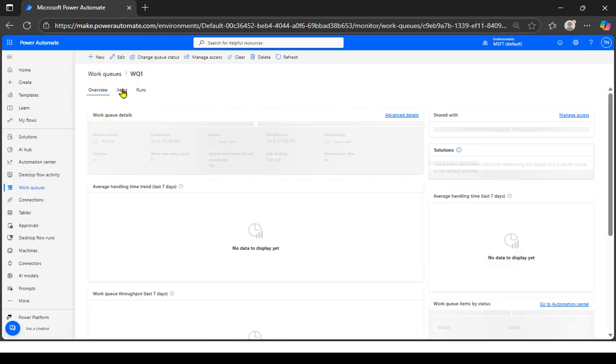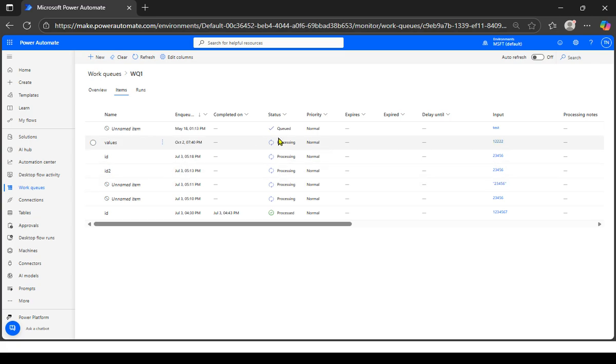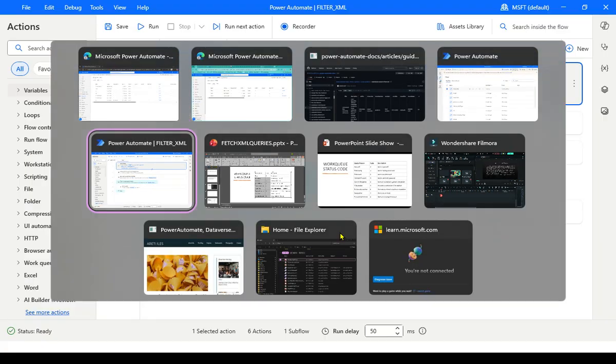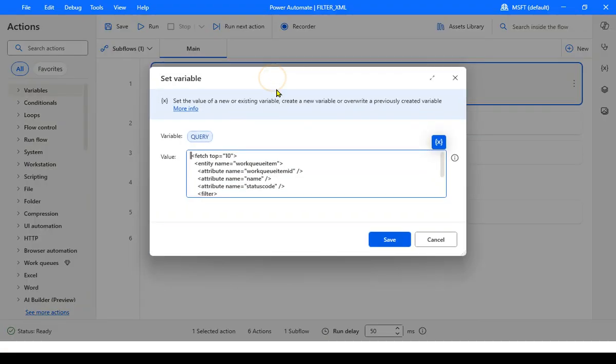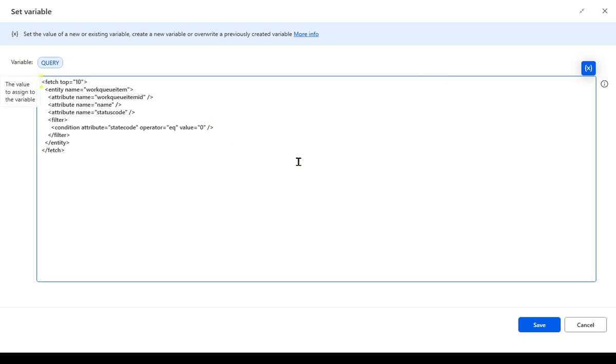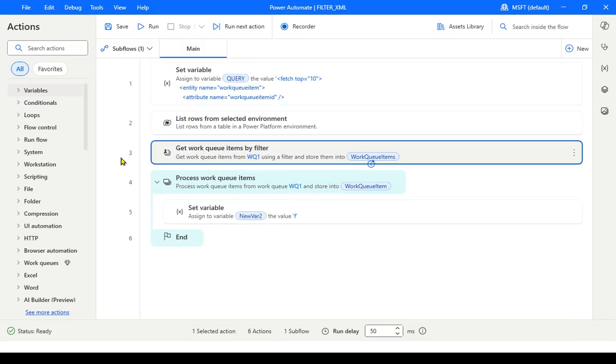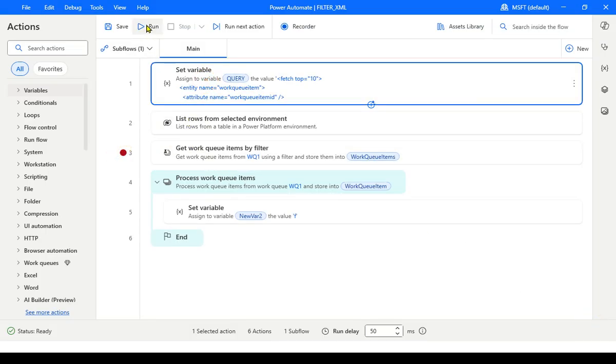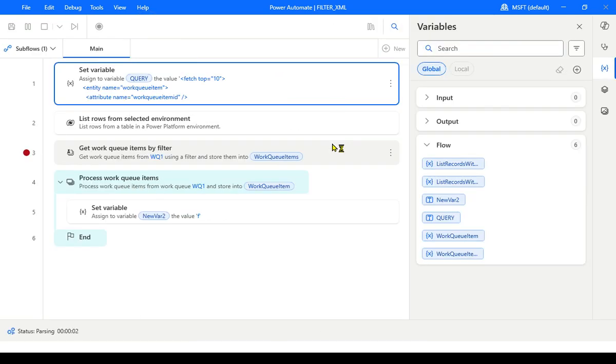Yeah, here I have a Q1. So here I have items. See, there are some status in this Workqueue items. So there are some items I have created, and there are different status, like queue, processing, processed. So I want to filter only the suppose queued items. So let's go to the desktop. So here I have mentioned only queued items. So let's run it till second line number and see whether it is giving me only the queued items or not.